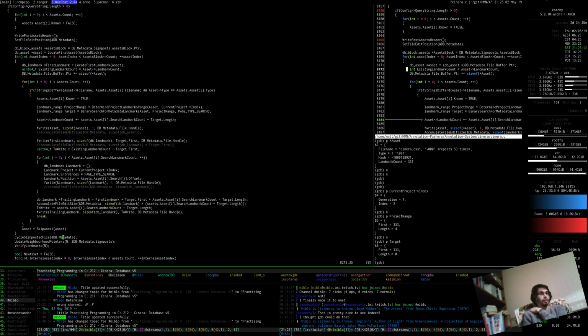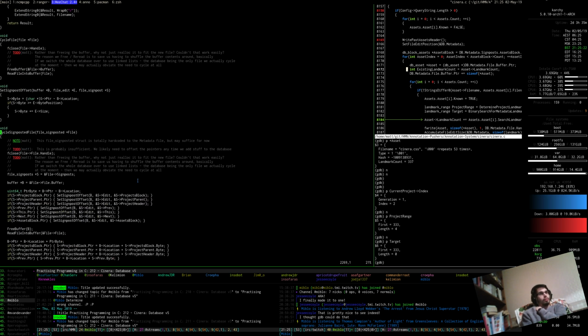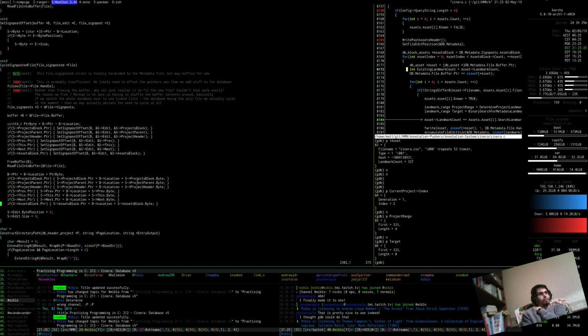Another part of the cycle signposted file function is, well, let's see. Okay, so when it figures out how far into the file all the pointers are, it then frees that buffer, reads it back in, and then sets the pointers back to point into this new buffer, which has been newly allocated by read file into buffer. That's what's happening there.